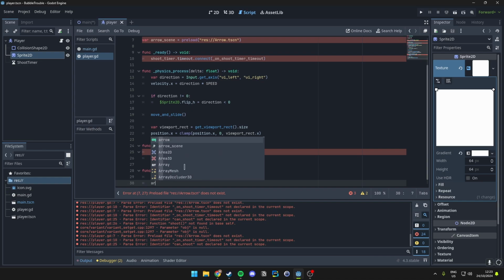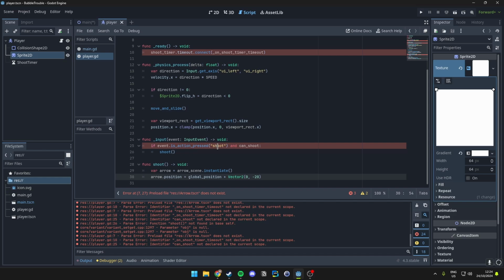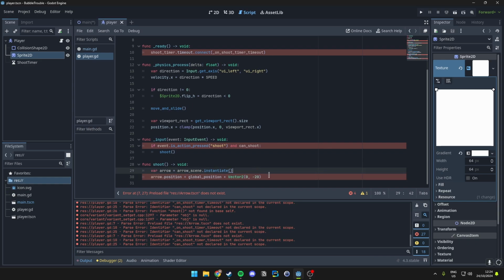Then we want to set the arrow position to be based on the player. So that will be the global position plus a Vector2 with just a little bit of an offset, so that we actually don't place it right on top of the player, but it actually shoots from below a bit. Then we want to make sure we actually add the arrow onto our scene here.